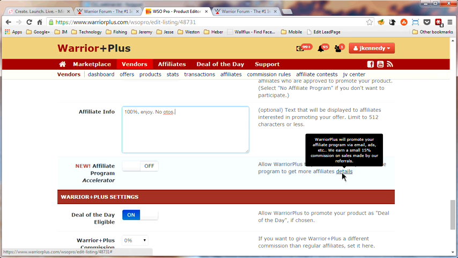Basically, it's a second-tier program for them, meaning every affiliate that signs up to promote your product, Warrior Plus is going to get 15% commission on that affiliate's sales. Okay, so an affiliate signs up and they make sales, Warrior Plus will get 15% of their sales. Now, not every affiliate, just the affiliates that come through their second tier link. So hopefully that makes sense.